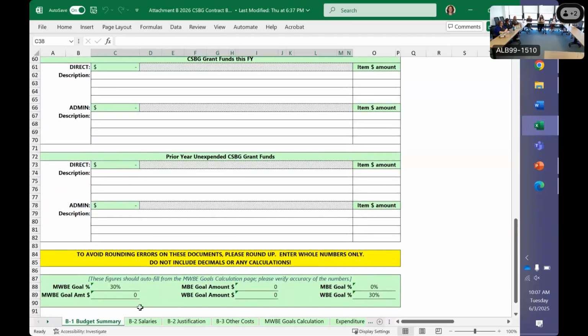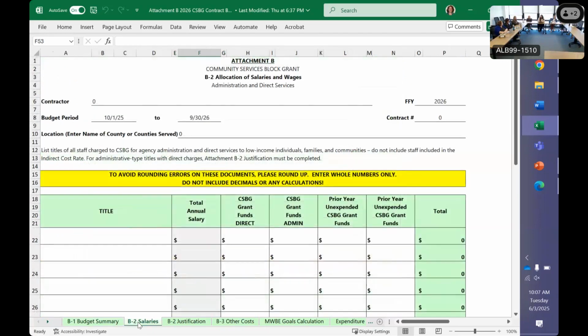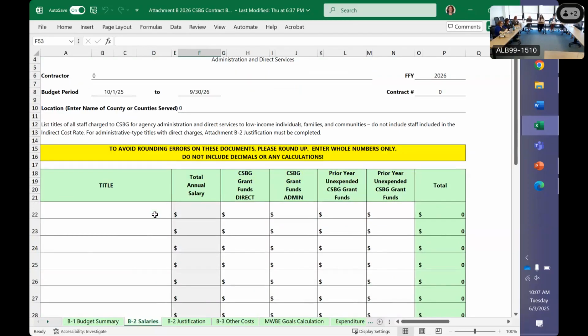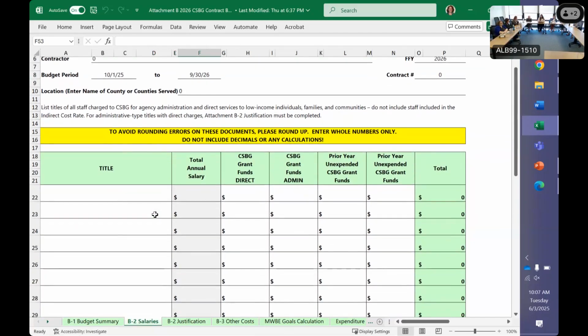B2, sorry. Just like to point out here, per 45 CFR 75.430, the dollars charged to the federal grants for salaries must be based on records that accurately reflect the work performed. This can be proven via timesheet where the employee breaks down their actual activities.